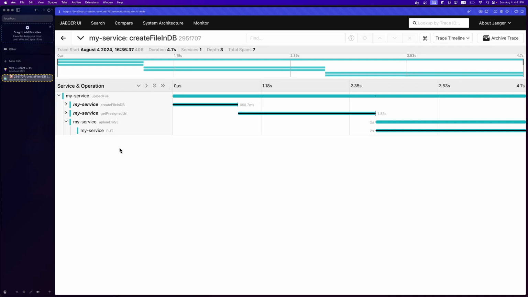Now, this is very useful because with telemetry, if you have a span collector, you can have timings for these spans, for this work of units. So you can see that the whole operation, so the whole trace, took 4.7 seconds. But if you look at each span individually, you can see that create file in DB took almost a second. So you can see how long this operation actually took. Then the get pre-signed URL, that took almost 2 seconds.